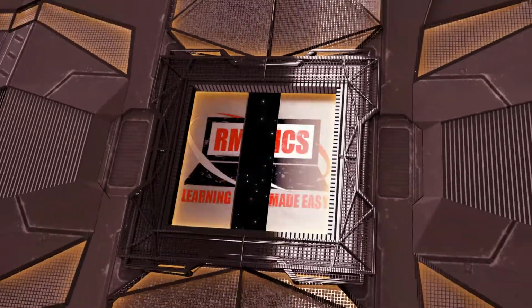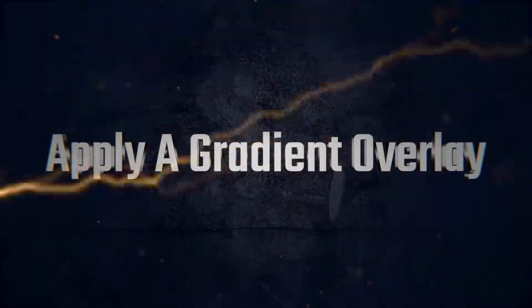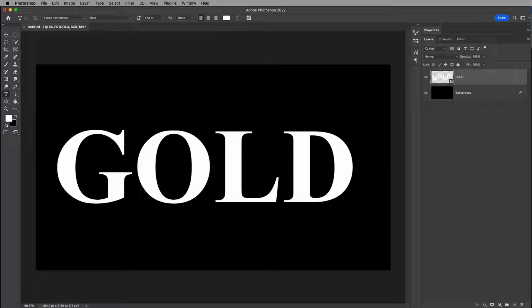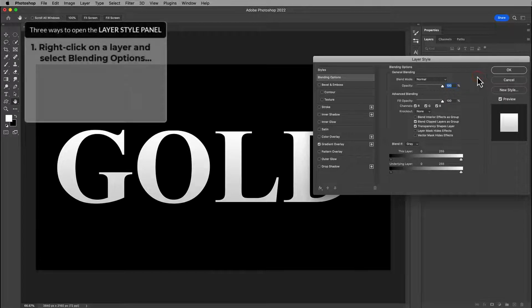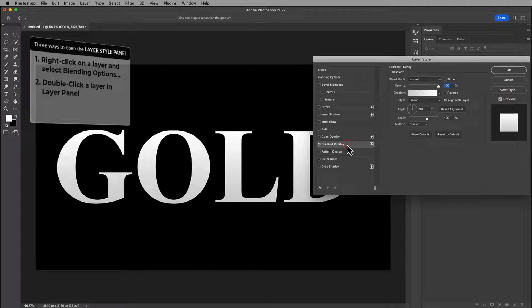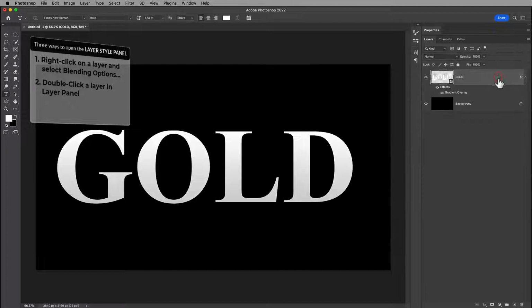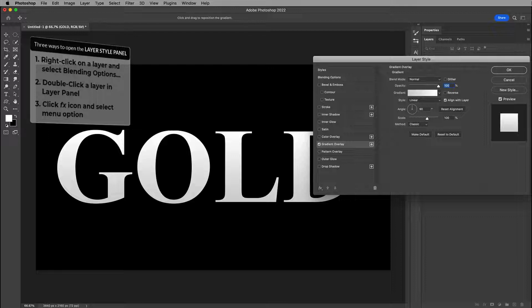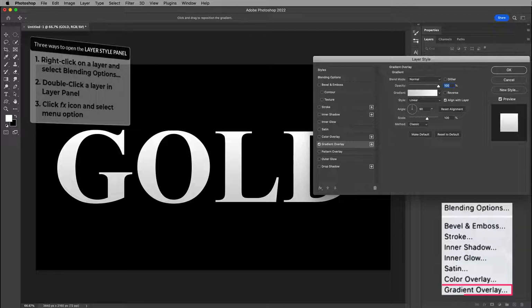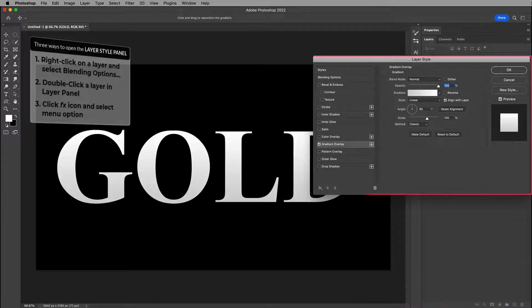Process step 2. Apply gradient overlay. We will give the text a gold gradient overlay. Double-click the text layer to open the Layer Style dialog box and select the Gradient Overlay blending option. Or click the FX icon at the bottom of the Layers panel and choose Gradient Overlay to open up this same Layer Style dialog box, but this time to automatically select the Gradient Overlay blending option.